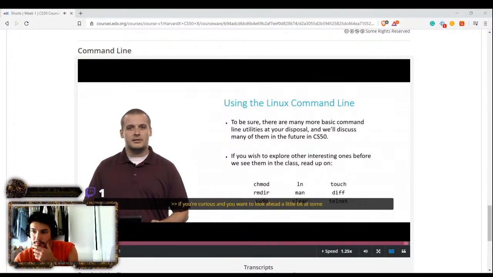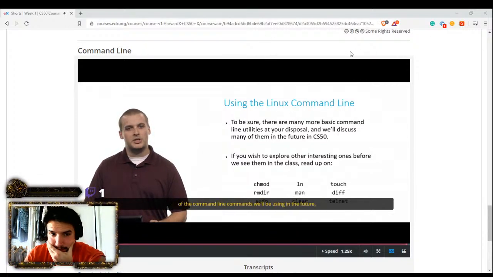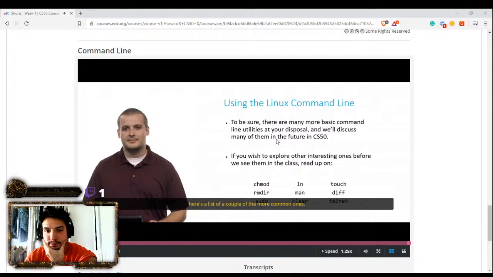If you're curious and you want to look ahead a little bit at some of the command line commands we'll be using in the future, here's a list of a couple of the more common ones.